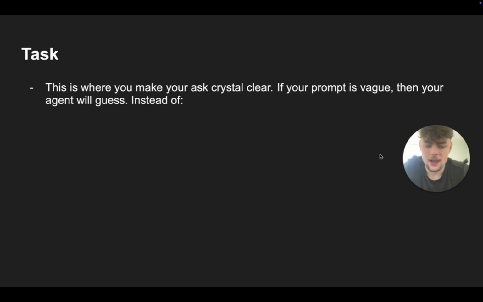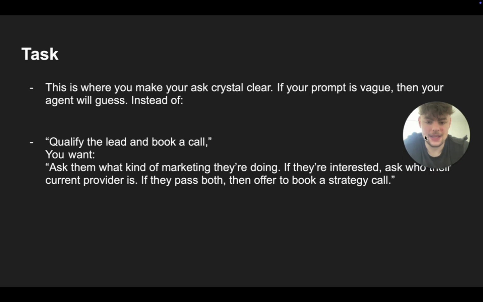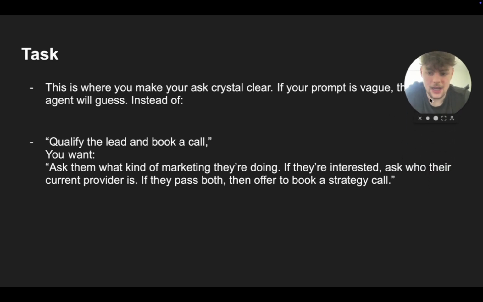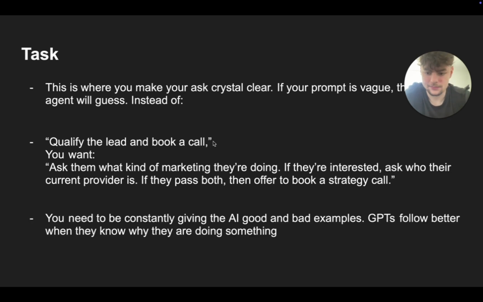So task. This is where you make your ask crystal clear. If your prompt is vague, then your agent will just guess. So instead of qualify the lead and book a call, you want: ask them what kind of marketing they're doing, if they're interested. Ask who their current provider is. If they pass both, then offer to book a strategy call. Literally tell the bot in detail your qualifying process, so it fully knows what to say and what to ask to qualify these leads. You need to be constantly giving the AI good and bad examples. These GPTs and agents follow so much better when they actually know why they're doing something.